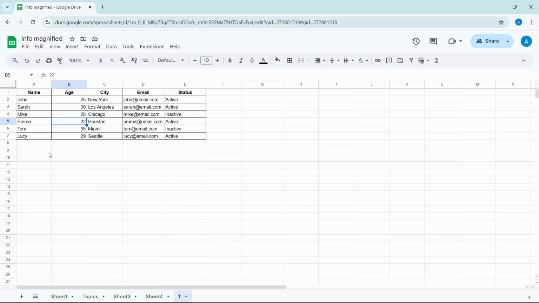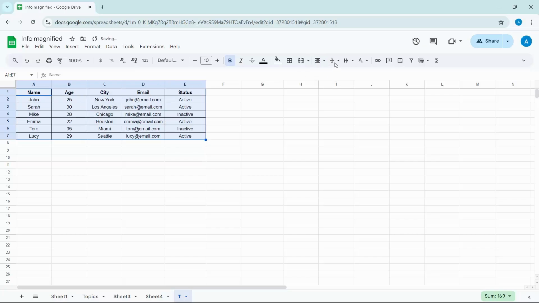Similarly, if you want to delete any unnecessary rows, like the rows are already there but you don't want particular rows in your dump, let's say here I have name, age, city, email and the status. You don't want to have inactive people in your dump. So for that, first let's sort this data so it looks nice.